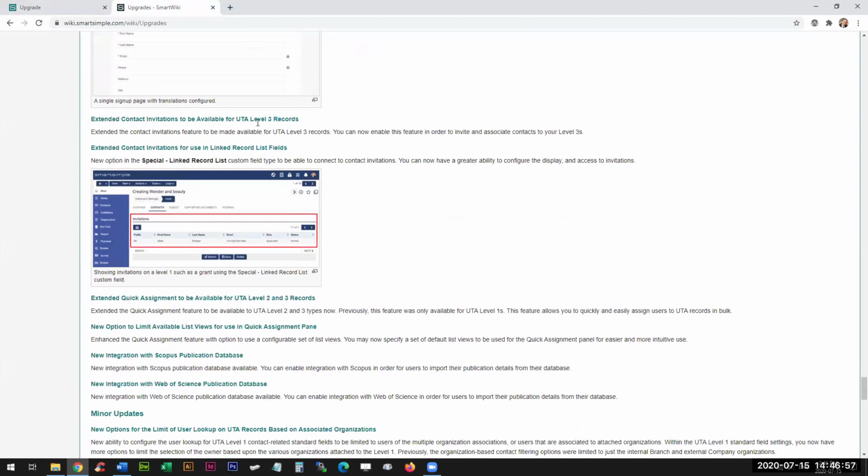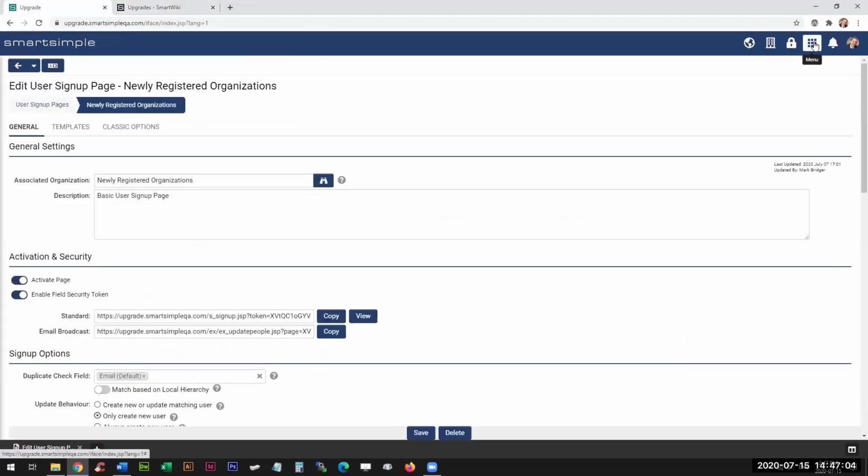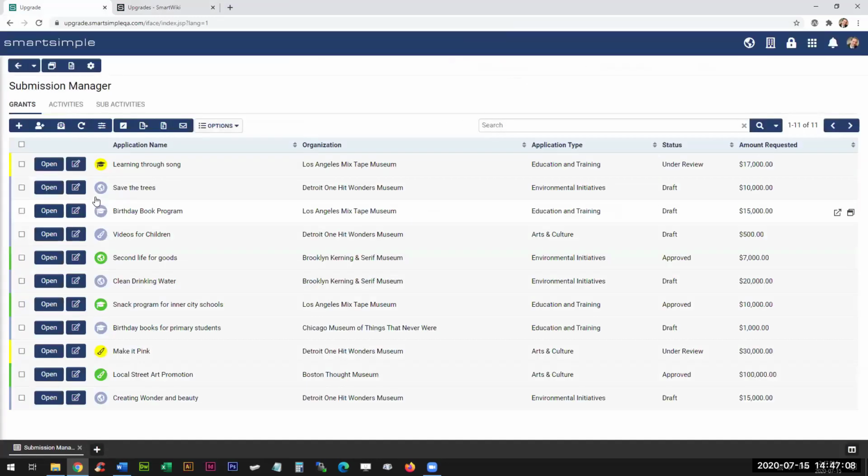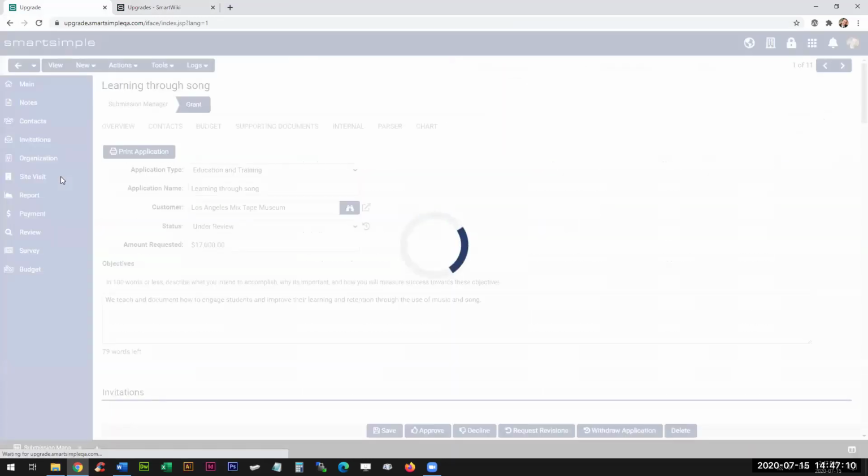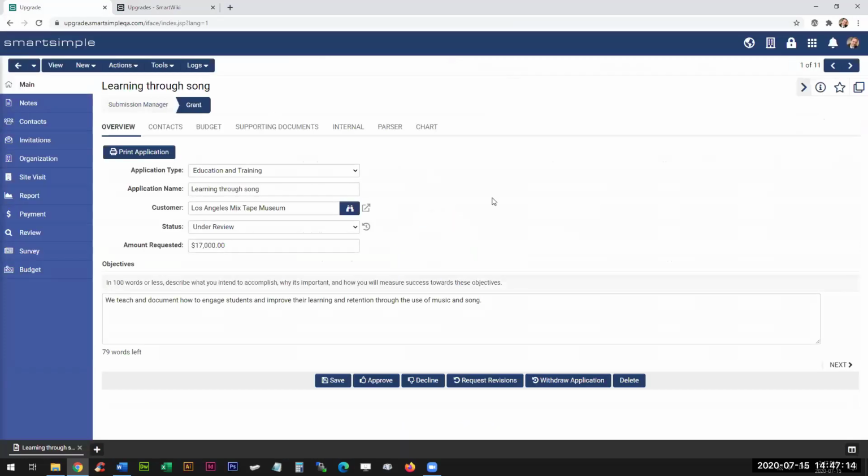Invitations, if you've never used invitations, they've been extended to level 3s. Let me show you invitations. So invitations, for those who aren't familiar, let's say I'm filling in an application, but I want someone to review this. I want someone to review this for me. So I want to invite them to contribute to this application.